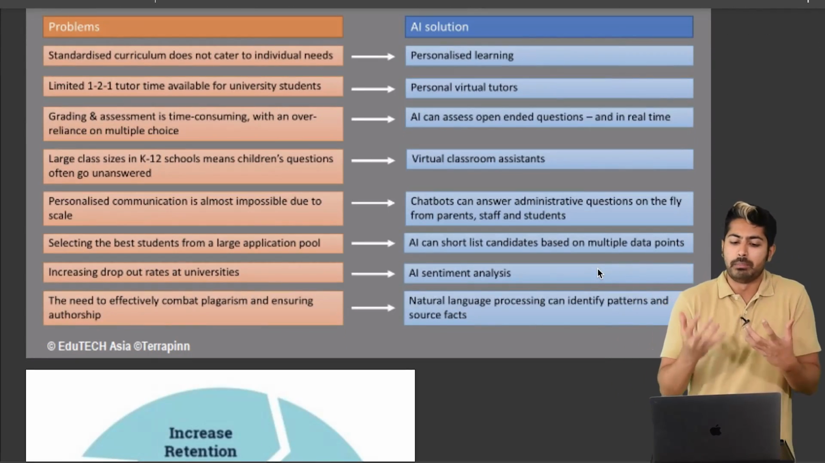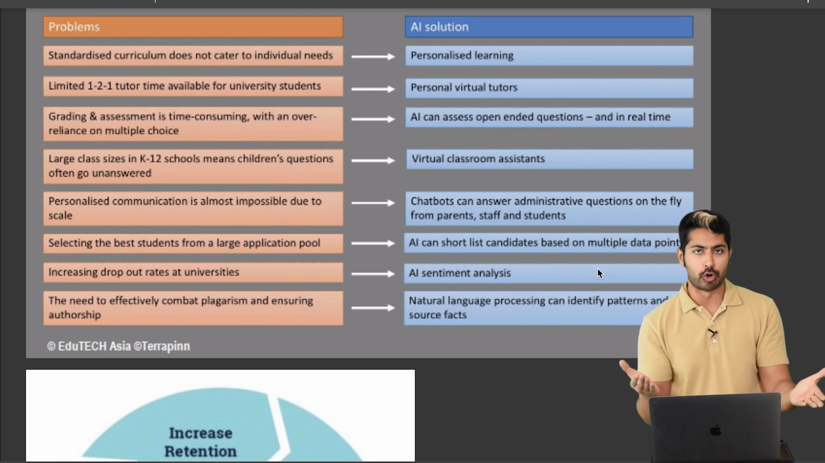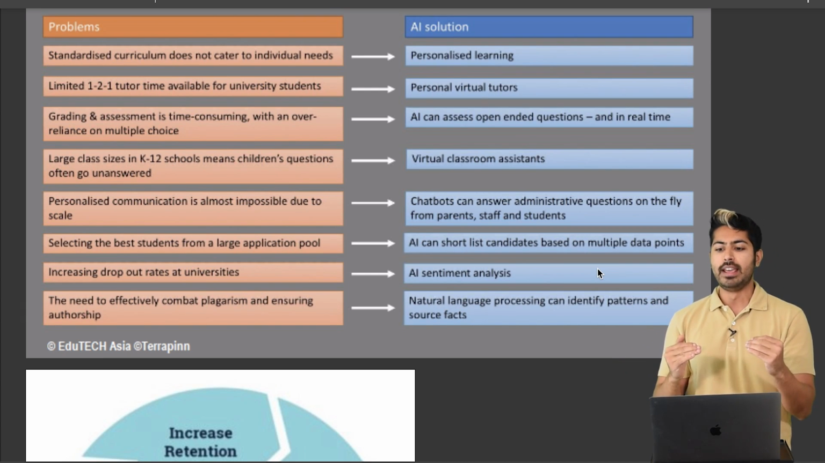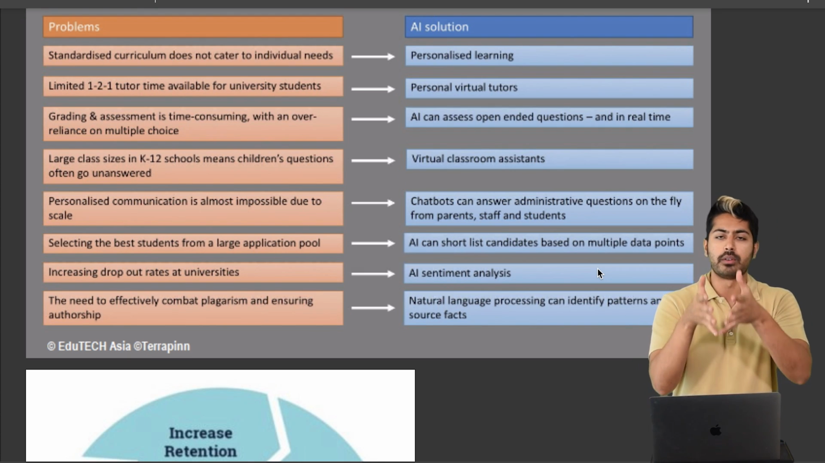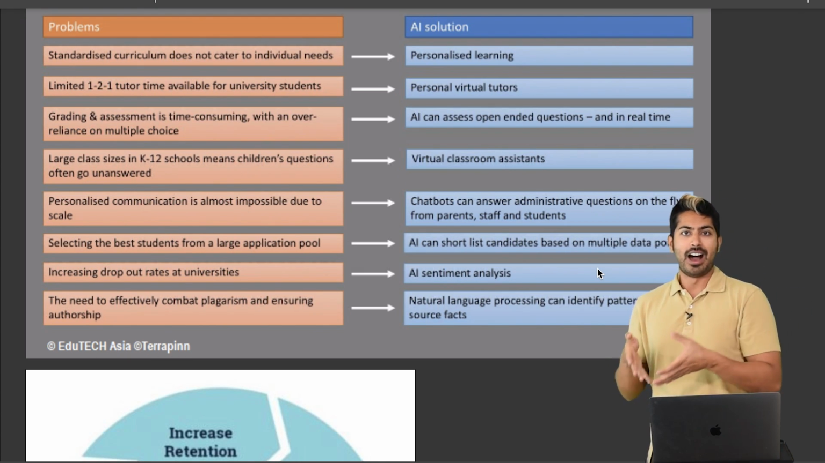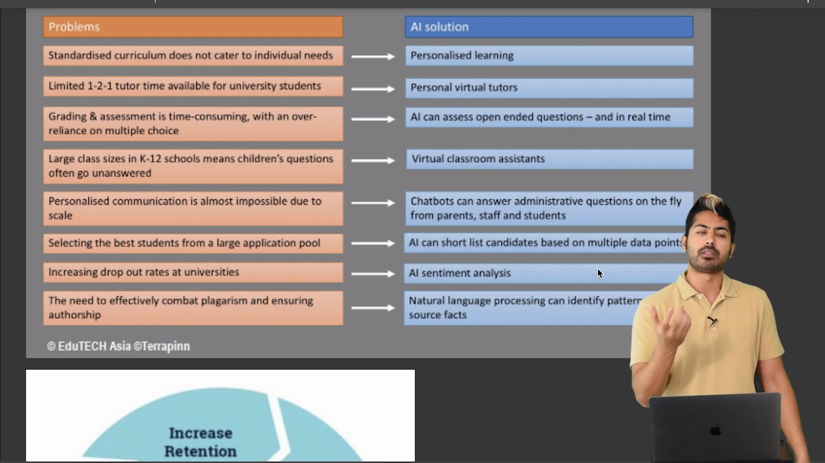So what are the possibilities here? Well, personalized learning is a huge one, right? Not everybody learns in the same way. Not everybody learns at the same pace. So if we can build tools that personalize learning for each individual student, then we'll have done a service for them. Now, how do we do that? How do we personalize things?